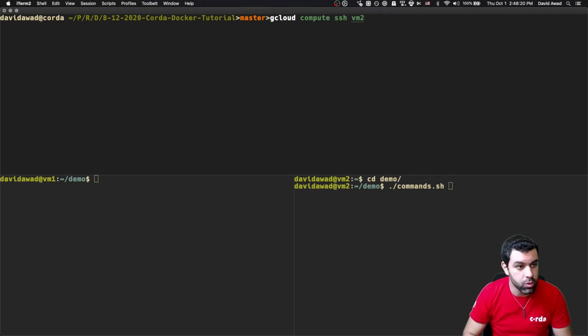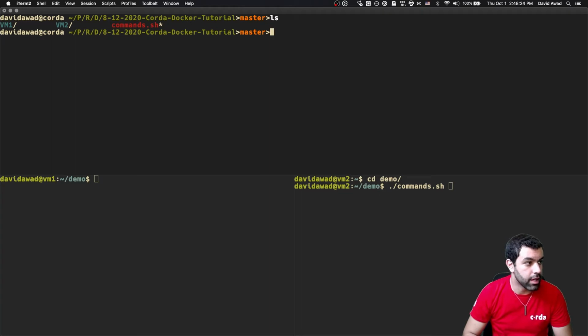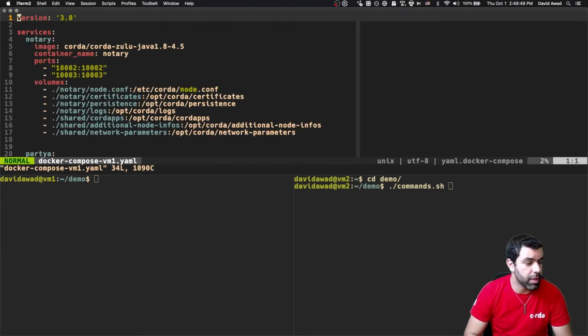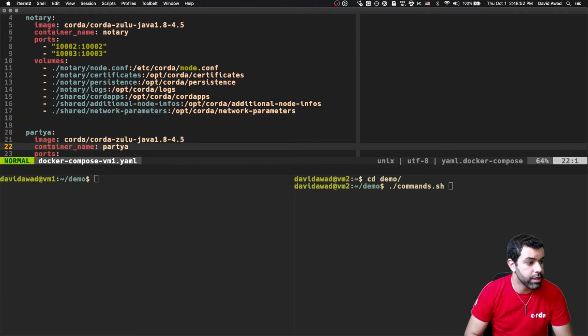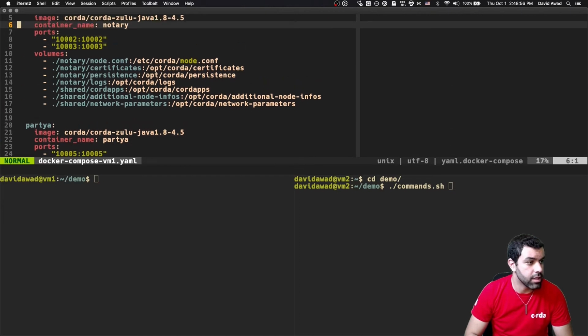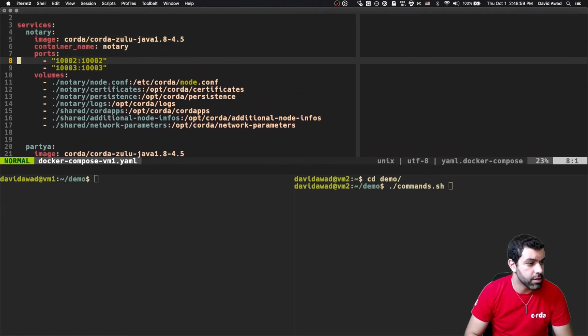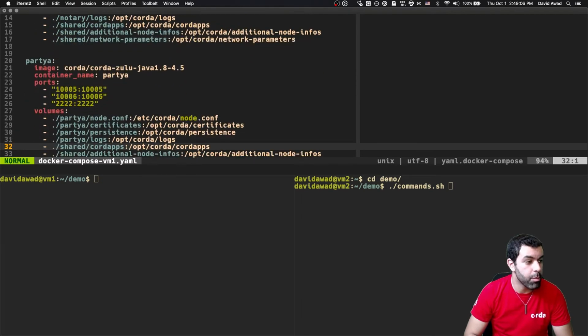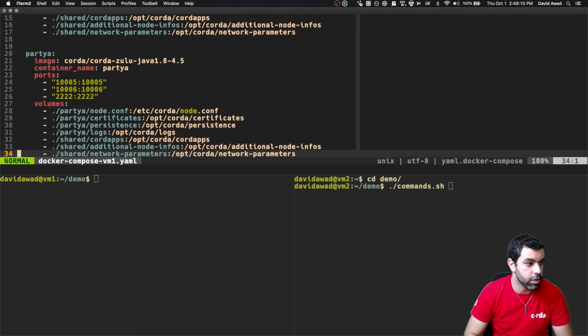You'll also want to look inside of these folders. We have commands.sh, VM1 and VM2. The first thing we'll need to look at is how the Corda services we're about to provision will look. In both of these VMs, we're using Docker Compose to run them. Let's take a look at one of them. Inside of VM1, you'll notice we have Docker Compose VM1.yaml, a party A folder, and a notary folder. Inside of the Docker Compose VM1, we see something that looks a lot like what we'd expect: version 3.0 and two services defined, notary and party A. We have the image, the ports that it'll need, and various configuration information, certificates, persistence, logging, and the Corda apps themselves. So we define this and the ports that these nodes will need for both Corda services.